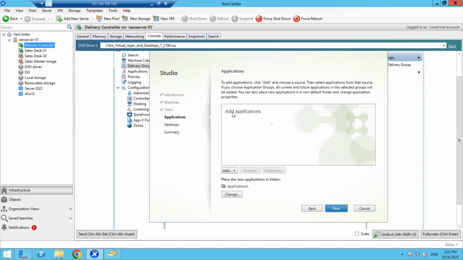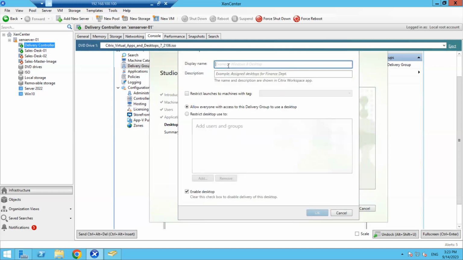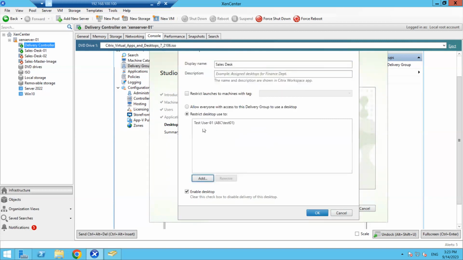Application, we do not want to add any application right now. Click on next. Now desktop. Click on add. Here type something like sales desk. This will be the display name for that user. And again restrict that to test user 01. So when my test user 01 hits the storefront, on the Windows icon, the user will get this name only, sales desk.